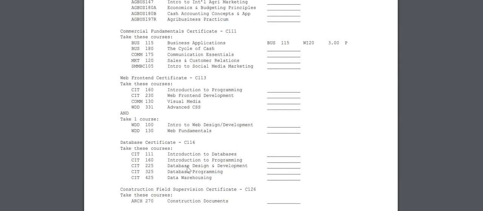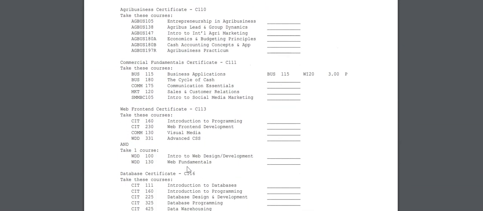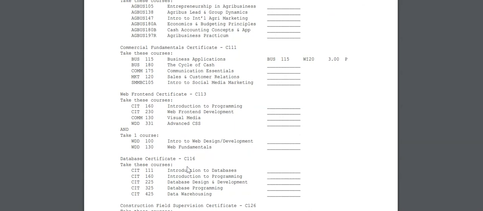So that's how we use the Major Exploration tool. It simply shows us what the options are, and we can click on that, and we need to understand the PDF degree audit as well. By using this, we can look at different majors if we would like to change to possibly pursue something else.